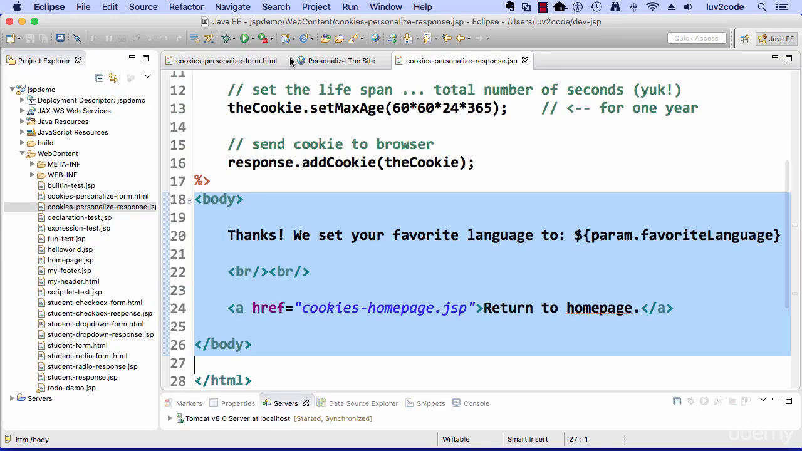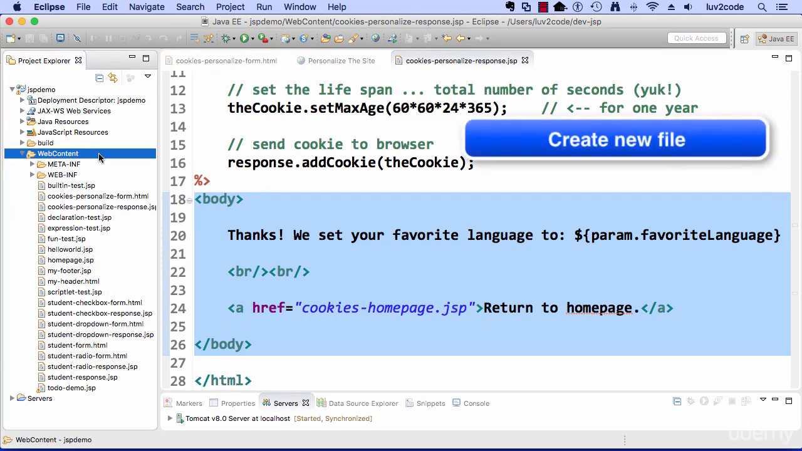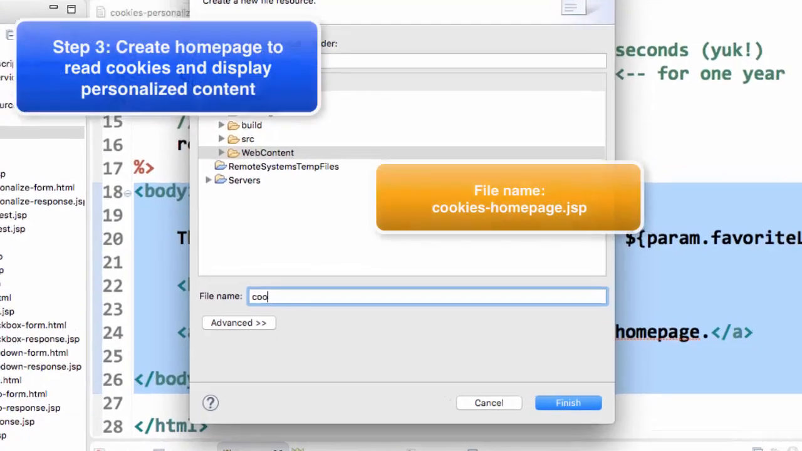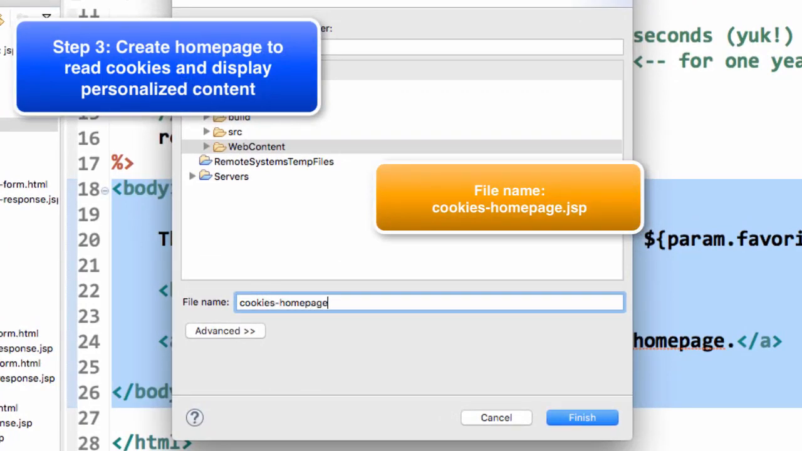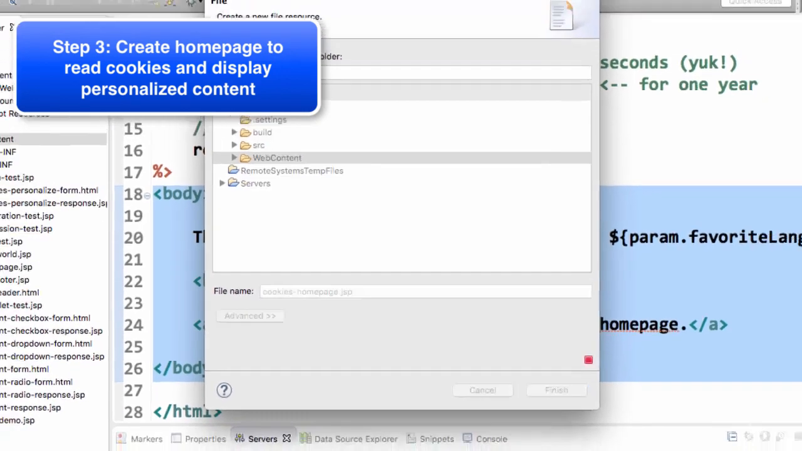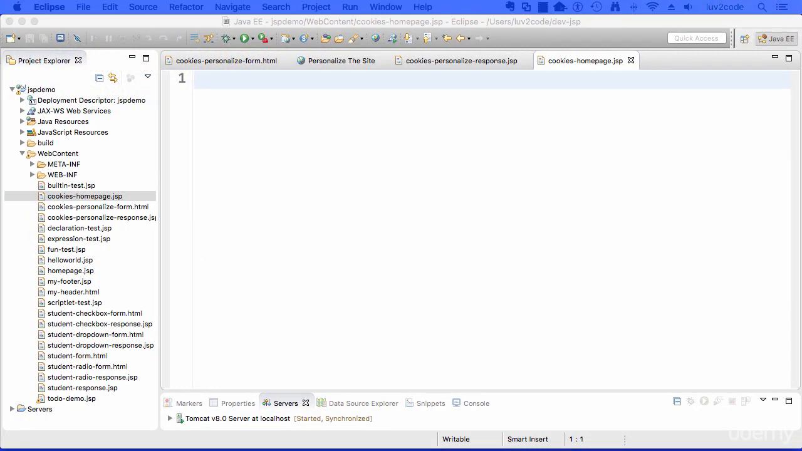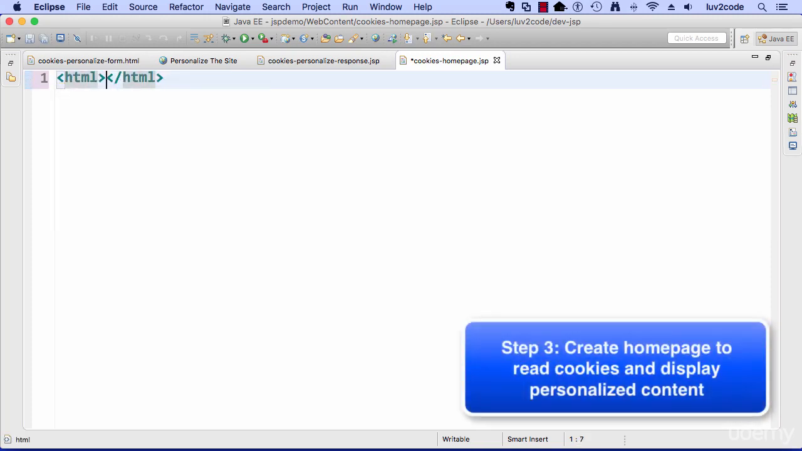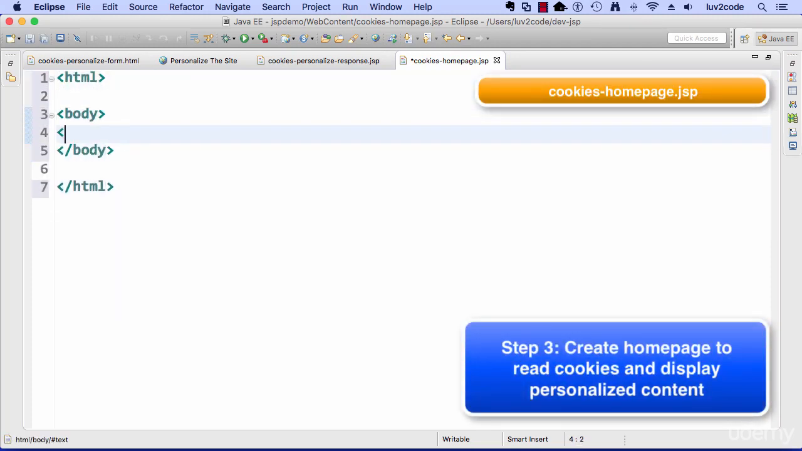All right, so let's go ahead and take care of step 3. So let's go ahead and create a new file again. And the name of this file is cookieshomepage.jsp. So this is our main JSP page that's going to display the personalized content. All right, once we have that file name entered, go ahead and click the Finish button. And I'll kind of expand my window here for a second. So again, normal housekeeping for the HTML. So basically here I'll set up a header, training portal.